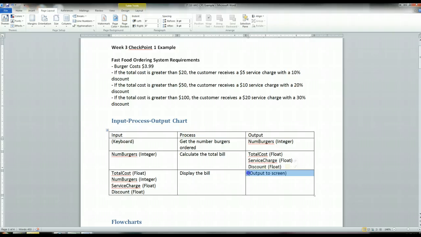So for the output for this one, I guess you could list the same as the input. I just hate doing that. Okay, so there's no real output. The only output is it basically prints the stuff to either a piece of paper or the screen. Okay, well that's it for part one, and this basically kind of explained what the requirements are and how to put together the input process output chart. Watch the next part, and I will go over the flow charts and the pseudocode.